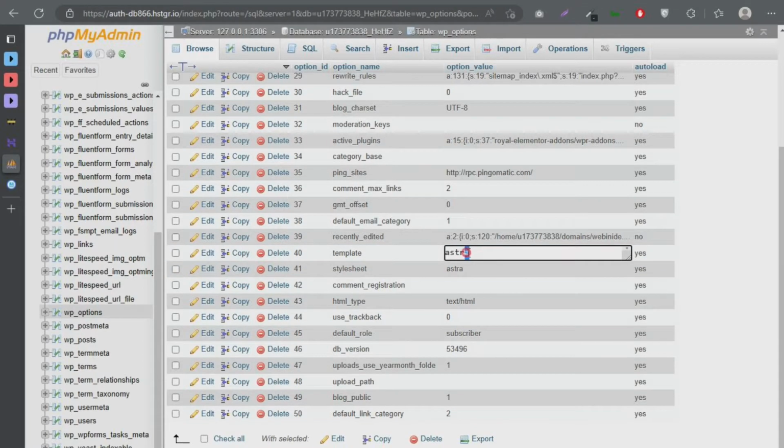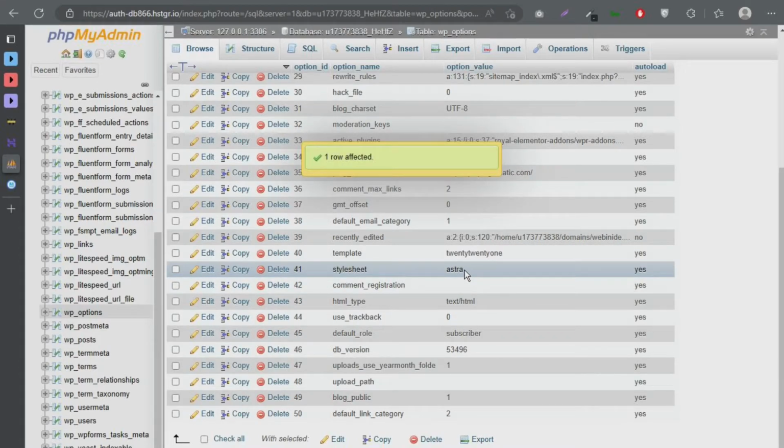Next, double click on each row to edit the theme name and change it to any of the themes installed other than the current one. Make sure to type it identically to the themes folder name. Once it's done, go back to your website and reload it. If the problem persists, let's try to find other possible causes.